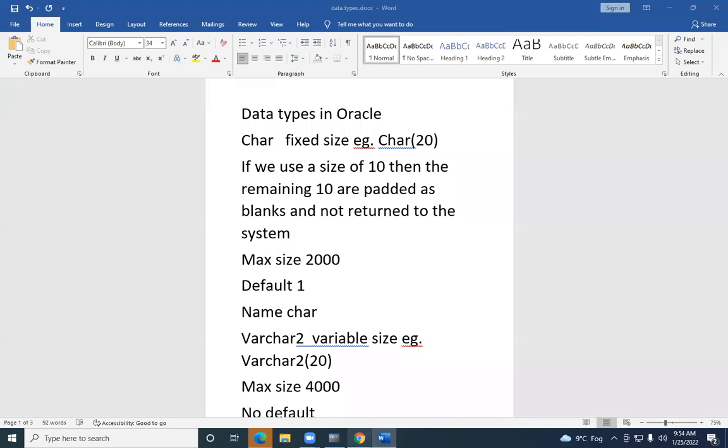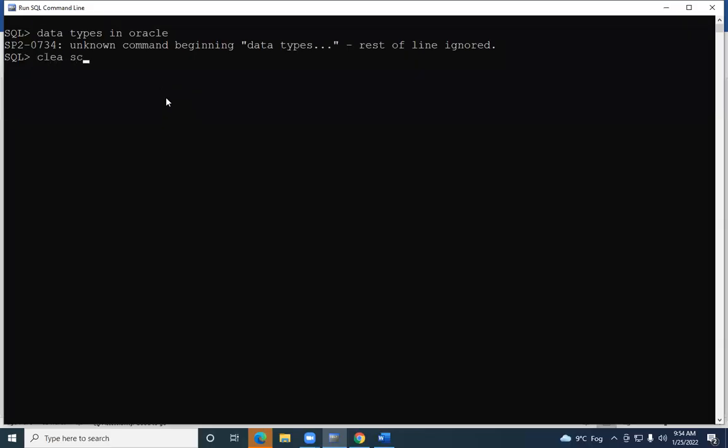So let's see how we can use them in our Oracle SQL environment. Okay, so to understand this, I'll be using the create table statement, right? I'll be creating a table of my own now. So you can kindly note this down.